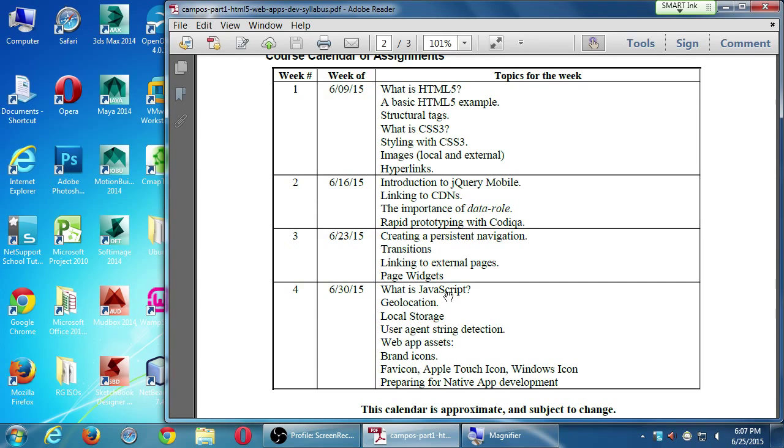And again, we're going to end up being able to create a map via JavaScript, a live map. We're going to work with local storage, which is a very basic way to save data persistently. We'll see why that's important. And then we'll go on to other things like user agent string detection, because our project, remember, is AWD, adaptive web design, as opposed to RWD, responsive web design. So I'll bring up again what the difference is when we get to that.